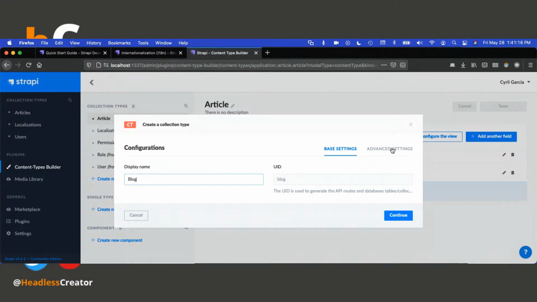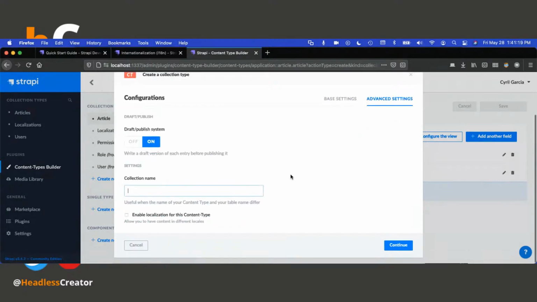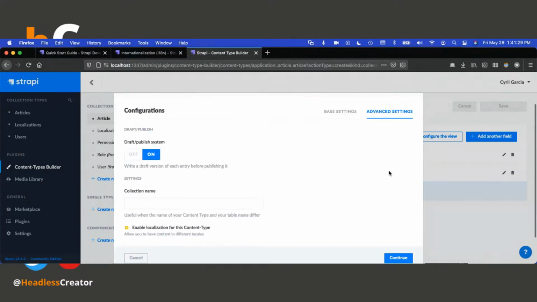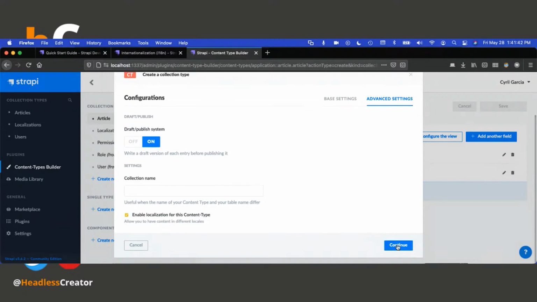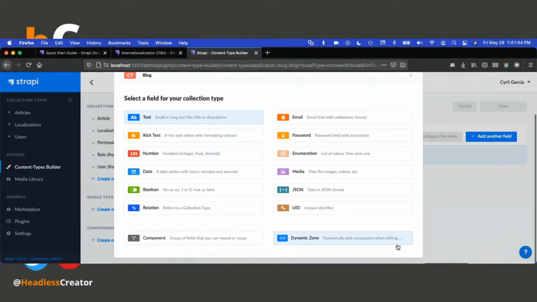Now we're going to go over here to advanced settings. And if you scroll down from advanced settings, you'll see this little checkbox called enable localization for this content type. This is where all the magic happens. Once I click on this checkbox, you're all set. Now this content type will support different languages, or whatever language you as a developer want to support. It all starts with this checkbox, which is really cool, really easy to do. So I'll go ahead and hit continue.